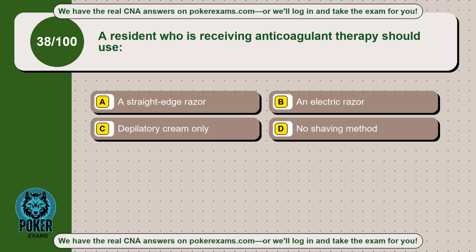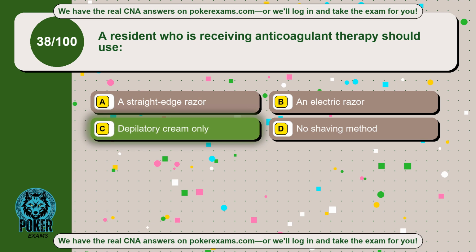Question 38. A resident who is receiving anticoagulant therapy should use: Option A, a straight edge razor. Option B, an electric razor. Option C, depilatory cream only. Option D, no shaving method. The correct answer is option C, depilatory cream only.